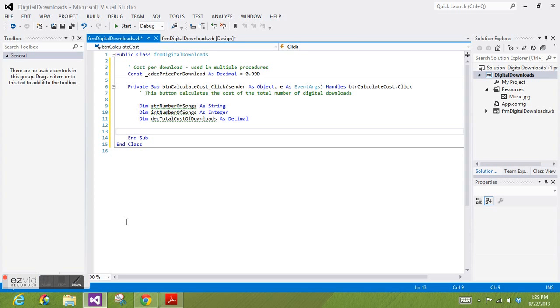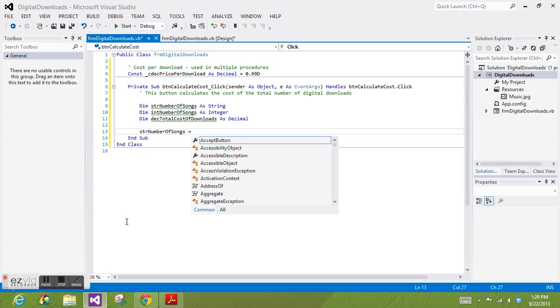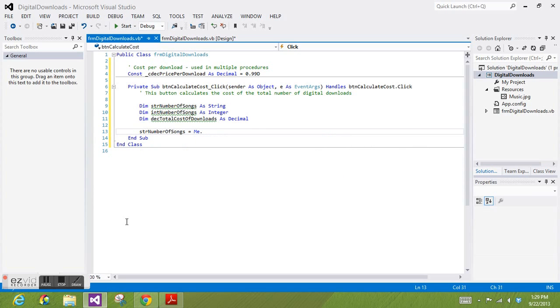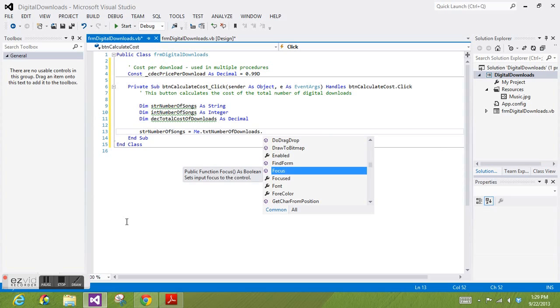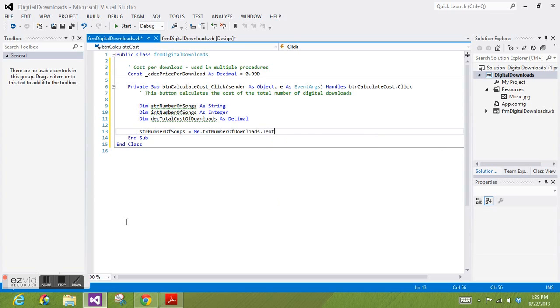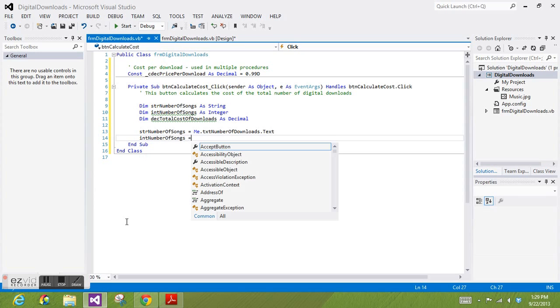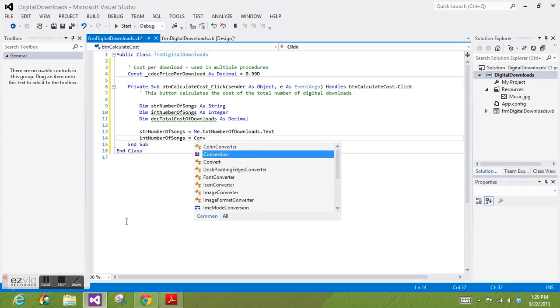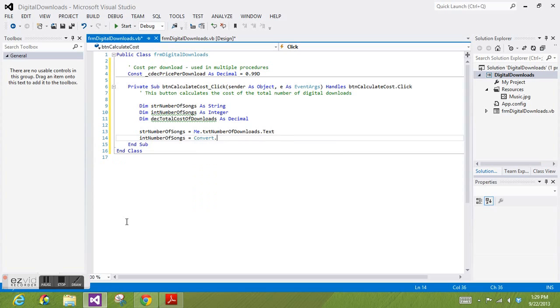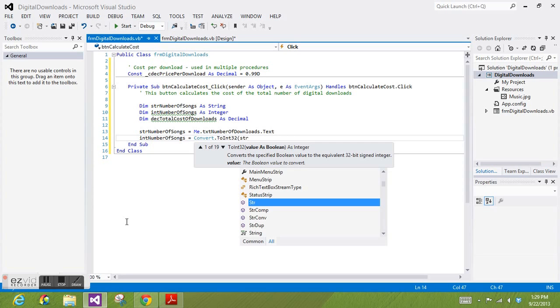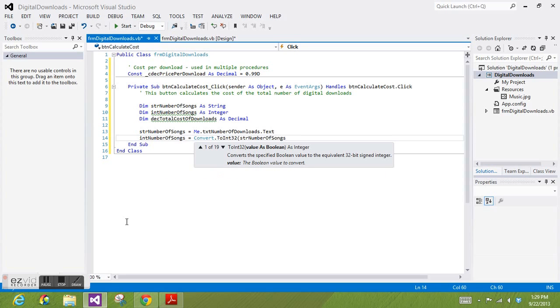Now I'm ready to take what information I put into my text box and assign it to my string variable, str number of songs. So that's what I do on this next line. But since I want to do math with it, I need to convert it into an integer because math equations can't use string variables. So I convert my string to my int number of songs, and now I'm ready to do math.